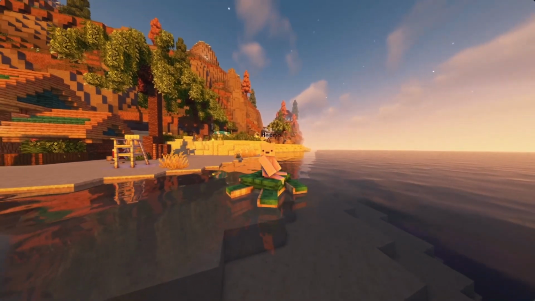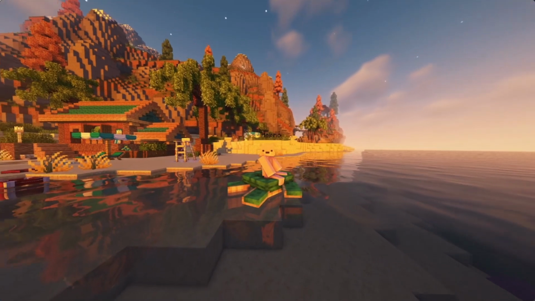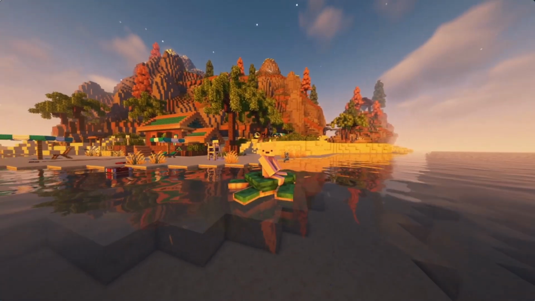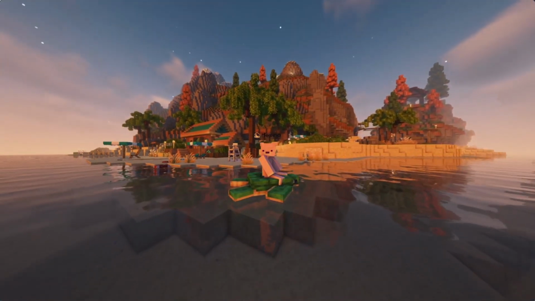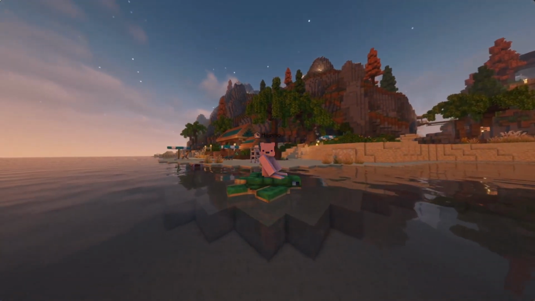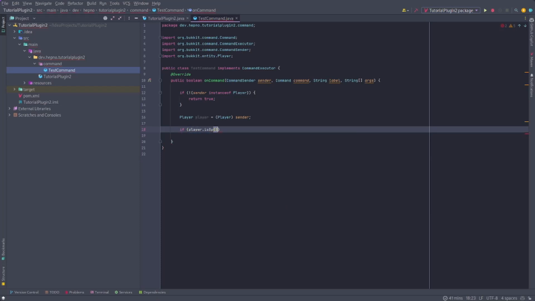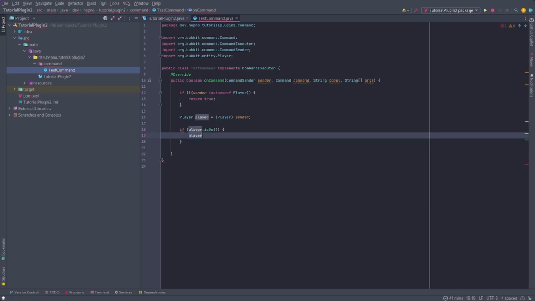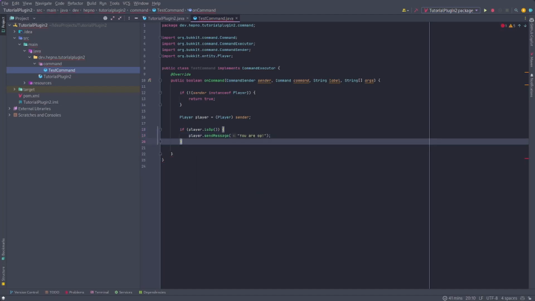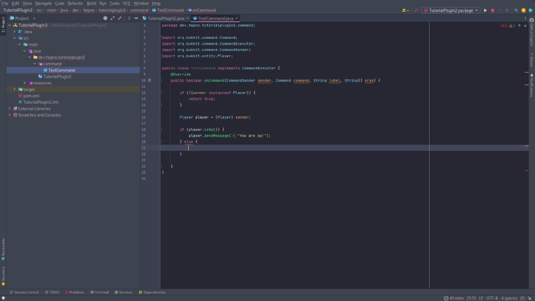Let's make use of some of these for our command. For example, we want to send "you are op" to the player if they are an operator, and "you are not op" to the player if they are not an operator. To do this, let's make an if statement, with the check being player.isOp. This will make the contents of the if statement run if the player is an operator. Then, in the contents, run player.sendMessage "you are op". At the end of the if statement, let's add an else, and send the player "you are not op" in the else statement's contents. This will make it so that when the player types /test, it'll send "you are op" if they're an operator, and "you are not op" if they are not an operator.